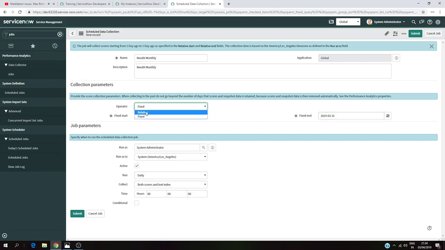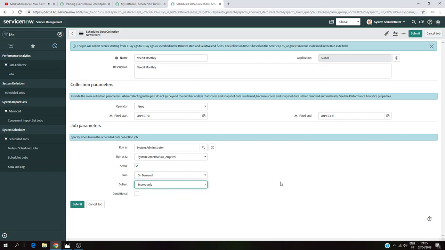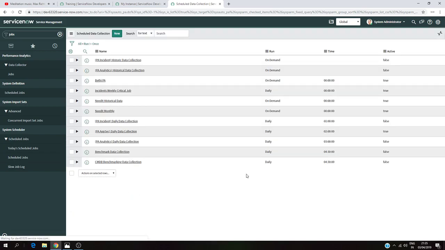Okay, and I chose fixed in order to choose a fixed date. And you have also another thing called relative, and I have to explain it a little bit later. That one is a bit different, how we can select the date. For now we're going to choose fixed and then go for this fixed date, and I'm going to run on demand. It's not going to run this job every day, but whenever I would like to run, I'm going to collect the scores, so the numbers that we want.